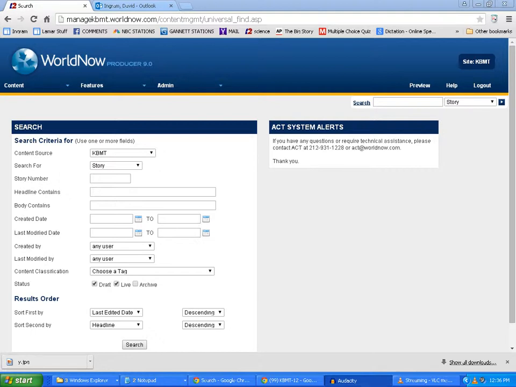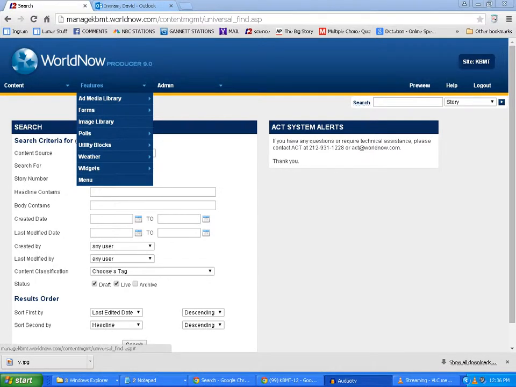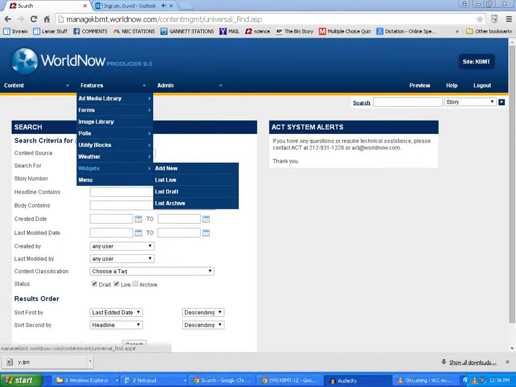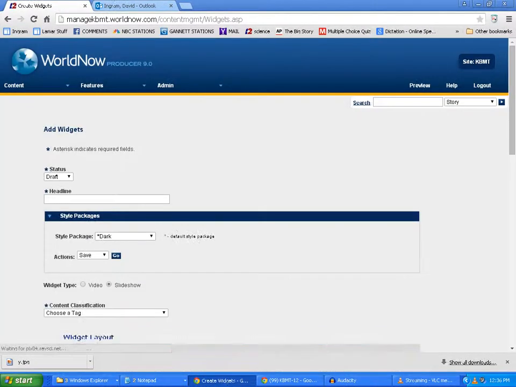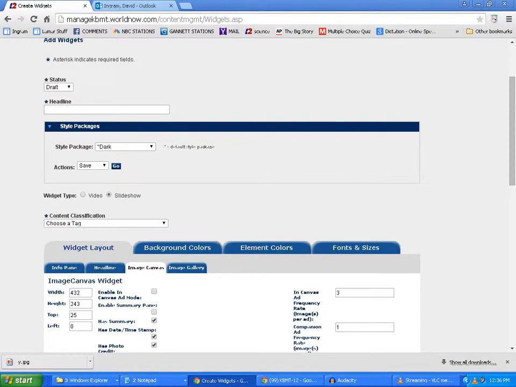So, starting from the main WorldNow producer page, we're going to use the drop-down menu in the very center that says Features. When you put your mouse over it, you'll see the drop-down shows up. We're going to drop down to Widgets and click on Add New. Once the screen comes up, just like a WorldNow story, you have to go to Status, the little drop-down menu there, and we're going to make it Live.